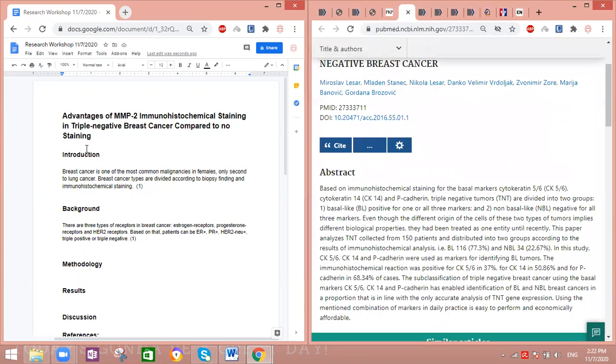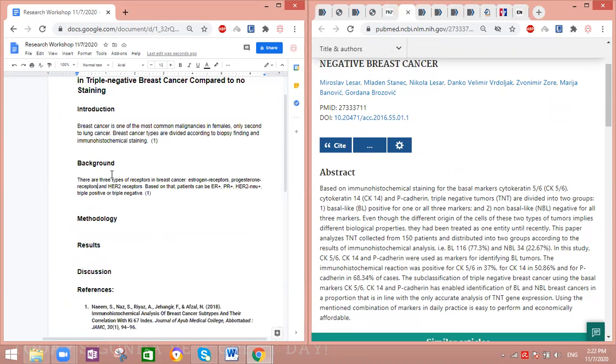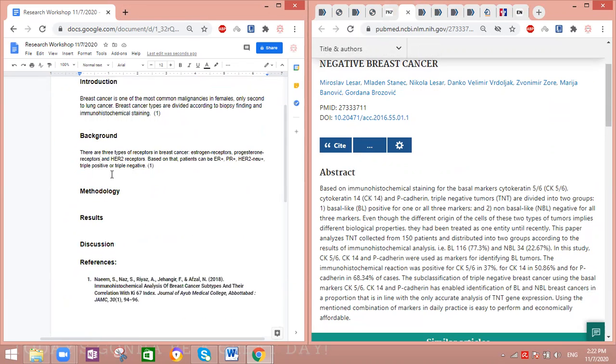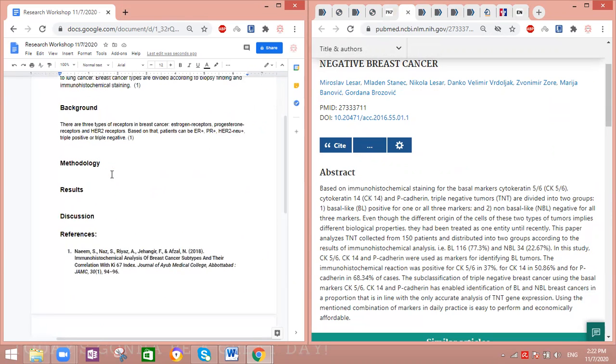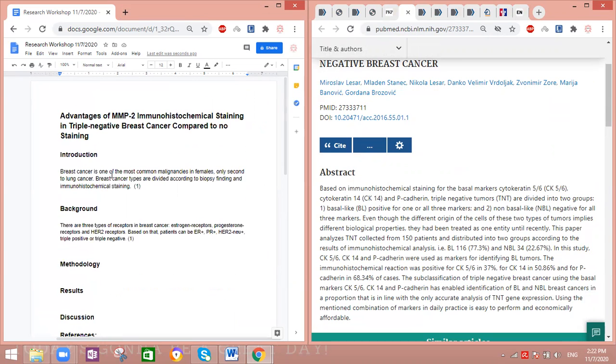As you see, I've started a little bit on the introduction. The introduction is just introducing why you're doing this research and what this research is about. It sometimes talks about statistics, and sometimes about the need for the research. In the background, you talk about everything that's about the topic. Since we're talking about triple negative breast cancer, you have to write out everything. For today's workshop, we will not do that.